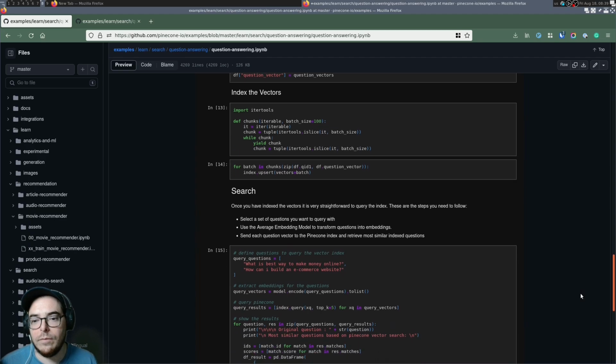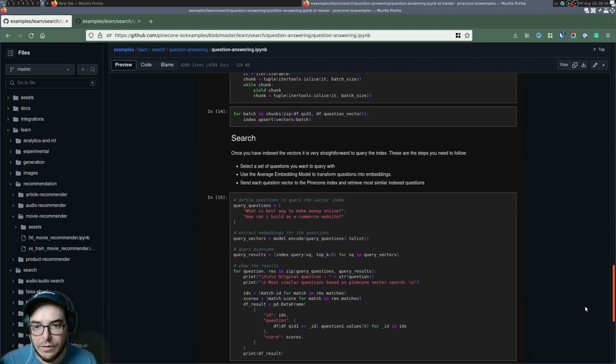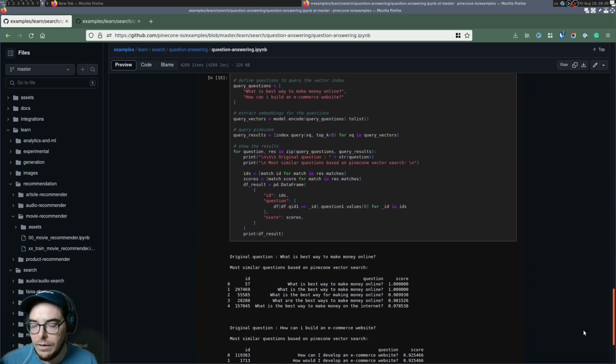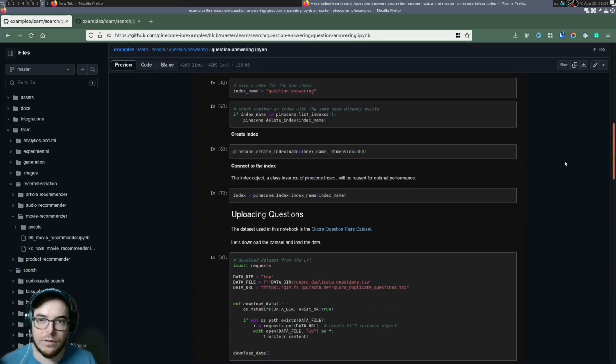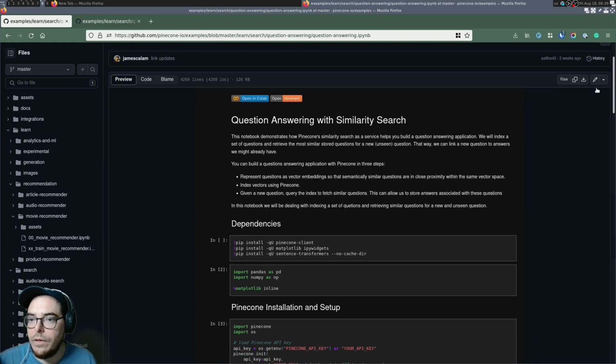So overall, myself being more of an application and infrastructure developer, and then coming more recently to use notebooks, found it to be a pretty pleasant experience overall. In this example, partly because of the text that helps us understand, this notebook is going to demonstrate how Pinecone similarity search as a service helps you build a question answering application.